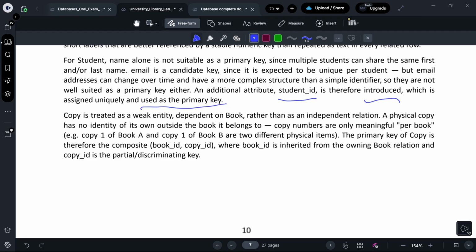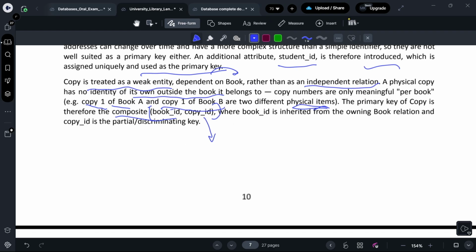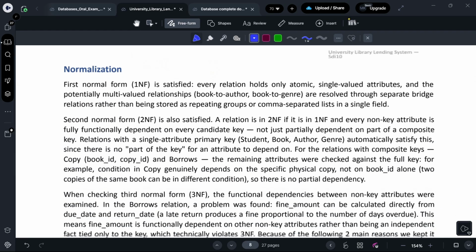as a primary key. Copy is treated as a weak entity, which is dependent on book rather than just an independent relation. A physical copy has no identity of its own outside the book it belongs to. Copy numbers are only meaningful per book. For example, copy 1 of book A and copy 1 of book B are 2 different physical items. The primary key of copy is therefore the composite key book ID plus copy ID, where book ID is inherited from its owning book relation and copy ID is the partial or discriminating key.